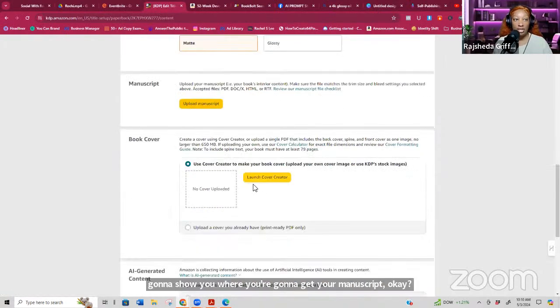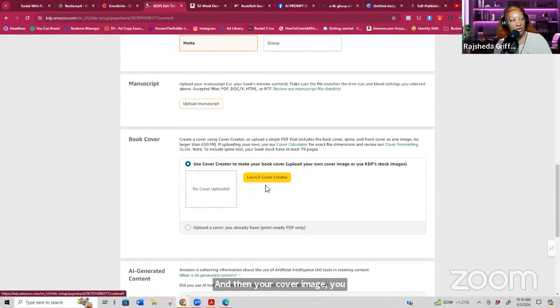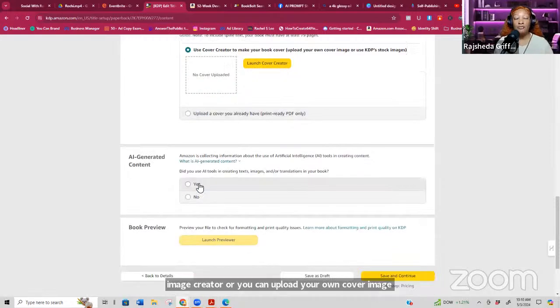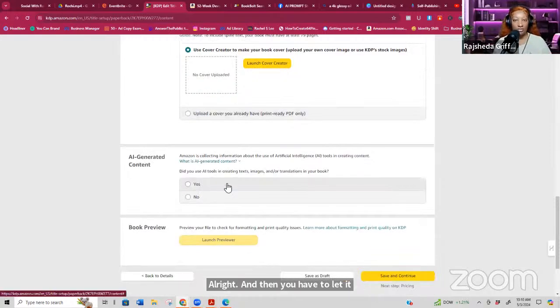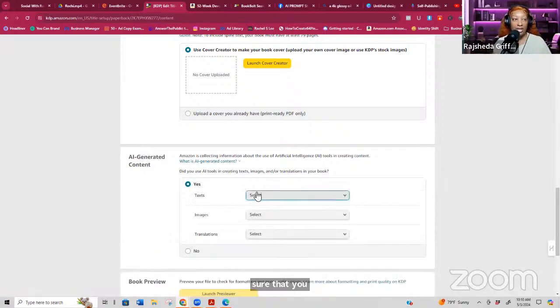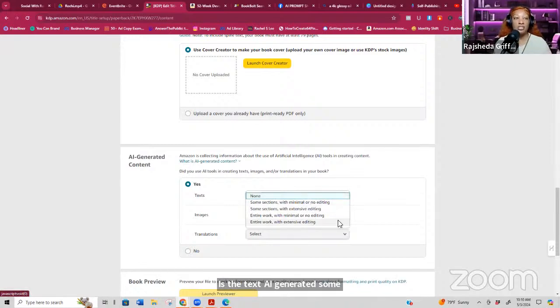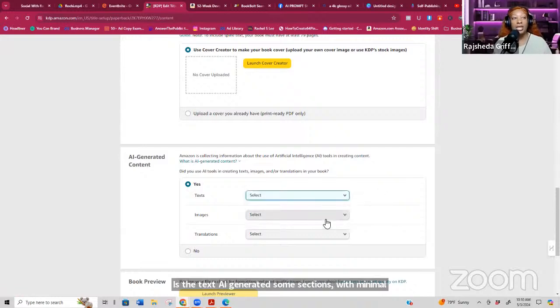And then your cover image, you can launch their cover image creator or you can upload your own cover image, all right? And then you have to let it know if this is AI generated content. Do not lie about this because they will take your stuff down immediately. Okay. So again, if it's AI generated, then you want to make sure that you let them know that, and then it'll ask more questions. Okay. Is the text AI generated? Some sections with minimal editing, or straight up entire work with extensive editing or with minimal or no editing. Images as well, translations as well. And if there's no AI, just put no.